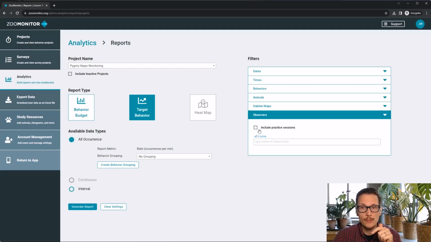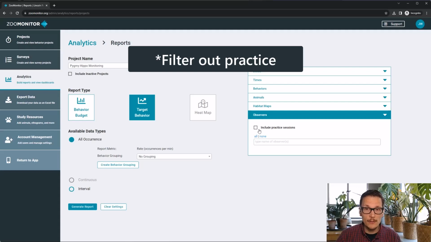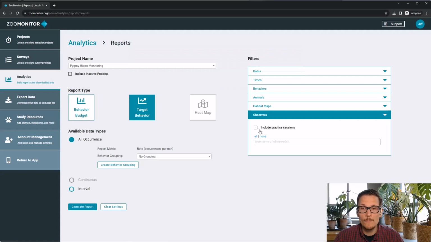And so by default, this is unchecked, unlike how it worked for exports. So if you remember, for exports, by default, it was including all of the sessions, including your practice sessions. But for reports, it's a little bit different. So when you export your data, generally you want all of your data. But when you generate your reports, you typically want to filter out practice sessions. So by default, it is automatically filtering out any sessions that you've marked as practice. But if you want to include those, you can just check this box. So I'm going to check the box here so we can see what it looks like with both sessions recorded in the report, and then I'll jump back and filter that out.